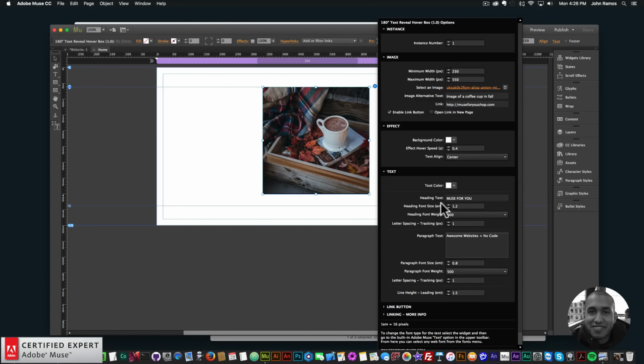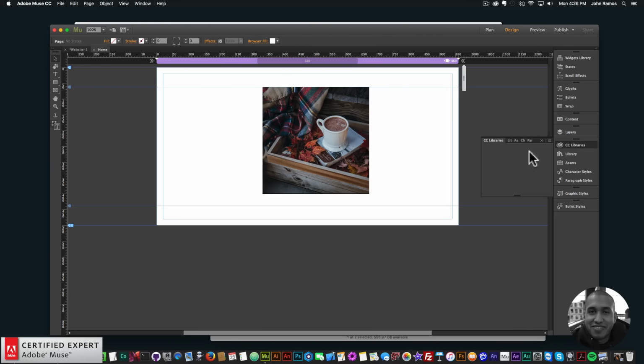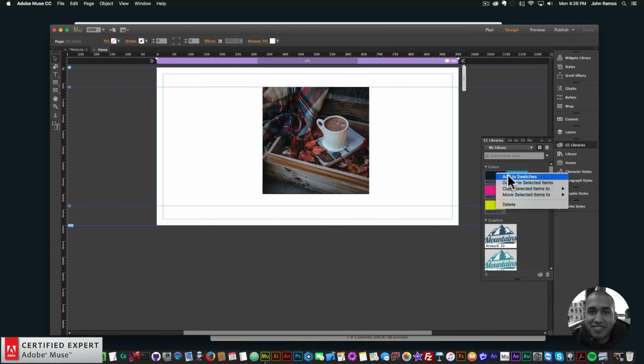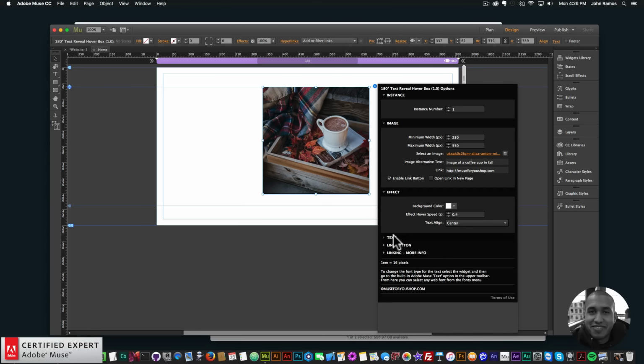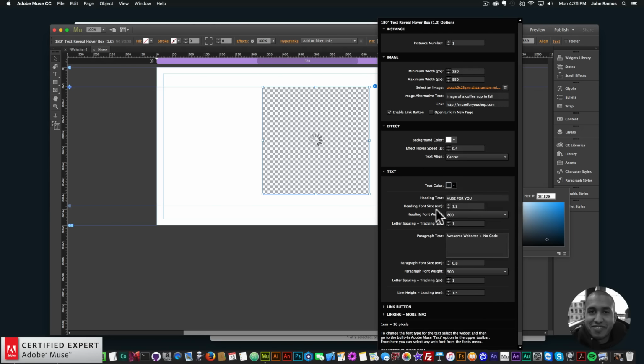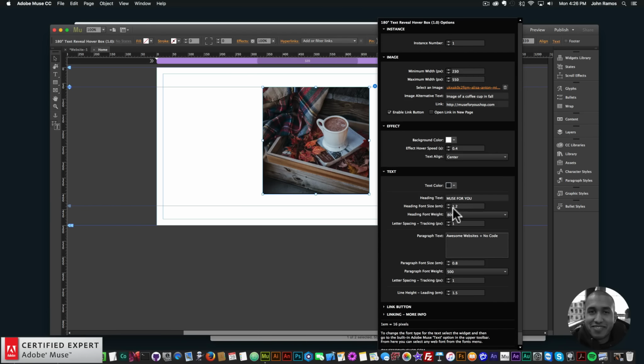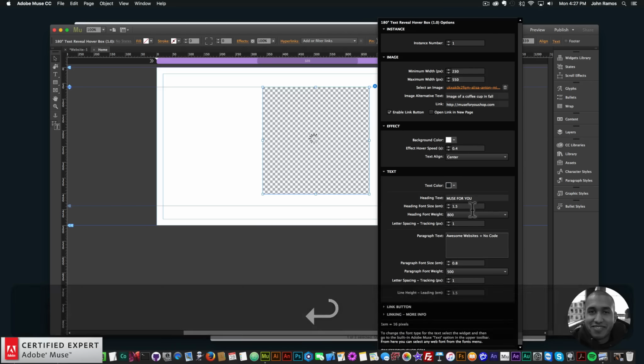Okay, so now we're going to go into the text. So the text color, I'm actually going to bring in some colors from my CC libraries, and we'll drag this down, and I'll select these colors here, right click, add to swatches, and now I have access to those colors in my swatches panel. So for the text, I'm going to say this dark blue. The heading text we'll leave at Muse for You. The heading font size, I want it to be a bit bigger. So the font size is in EMs, and 1 EM is equal to 16 pixels. So 1.2 would be about 18 pixels, or around 18, 19. So here I'll say 1.5 to make it a little bit bigger.